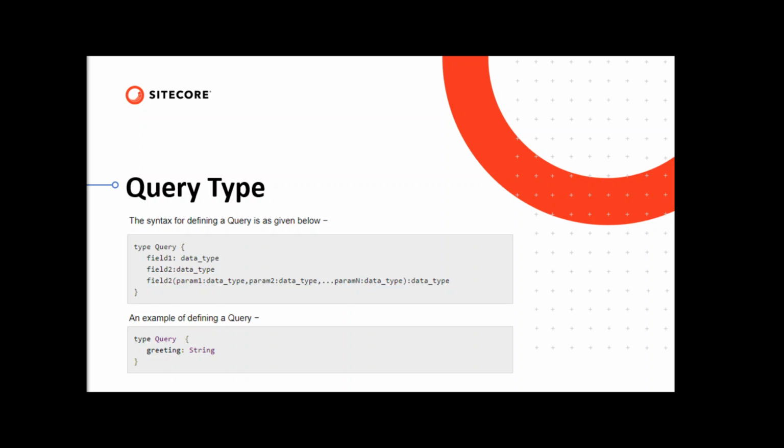So here is the example of how you define the query. You need to specifically mention the type is query, and then you want to retrieve greeting with the parameter of string.